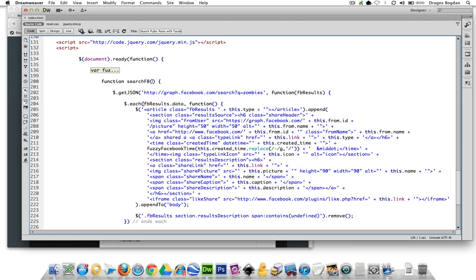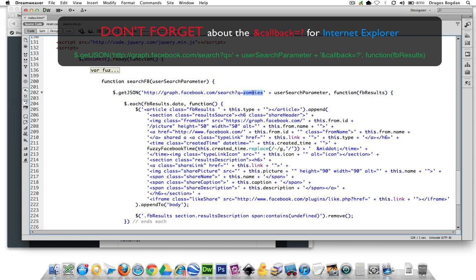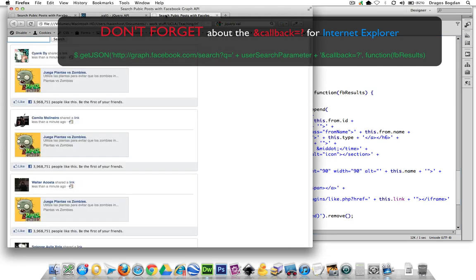So let's say something like userSearchParameter. There we go. Parameter. Great. So I'm going to say that whatever the parameter is inside of searchFB over here, add it on plus that, the search parameter. And I got to make sure I delete zombies because that parameter is going to replace my zombies term. And once I save it, let me give my page a reload.